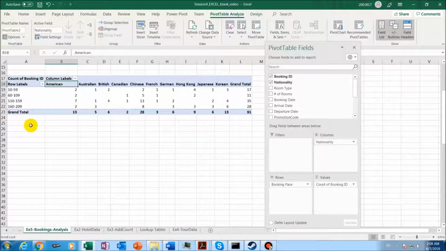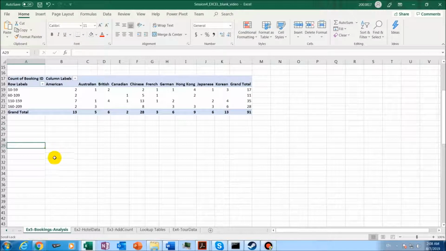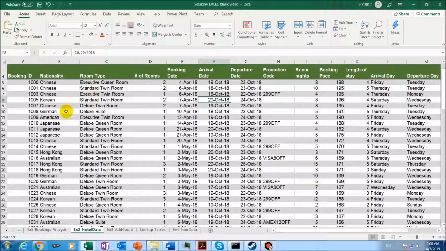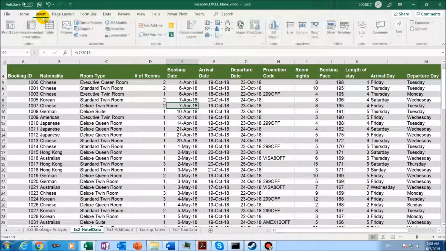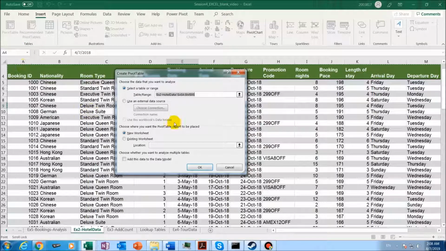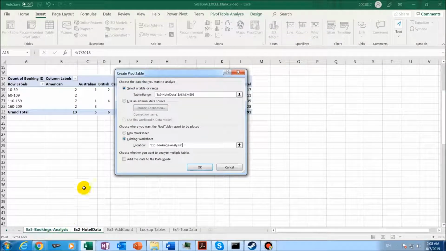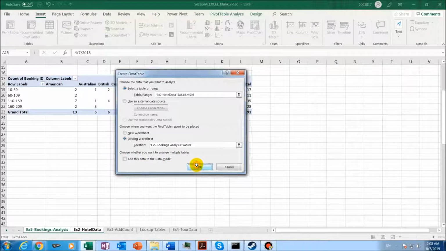So this is going to be my third pivot table. Once again, I build it from exercise 2 hotel data. I click anywhere in the range, insert, pivot table, existing worksheet. I go to exercise 5 bookings analysis and I click a few rows below my previous pivot table to indicate that this is where I want to insert it, and I click OK.